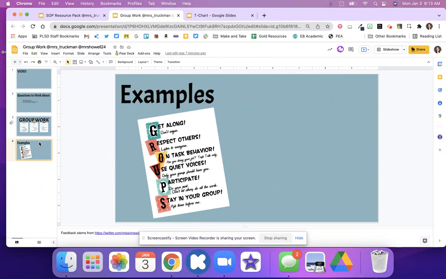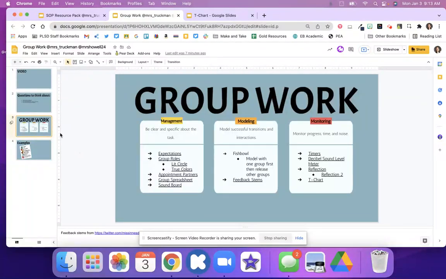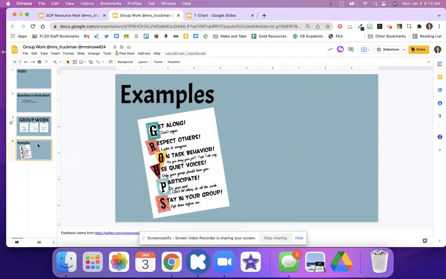Here is just some examples. And again, this is a working document, so there will probably be more examples added to this. So if you have any resources or want to share, feel free to share them with us.